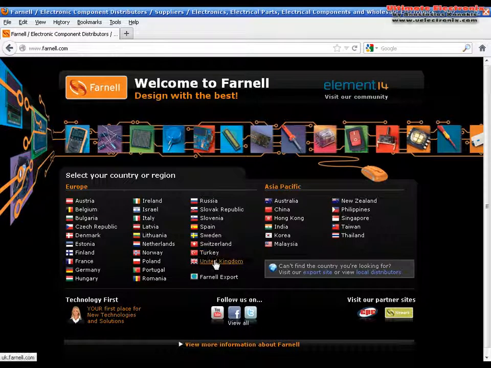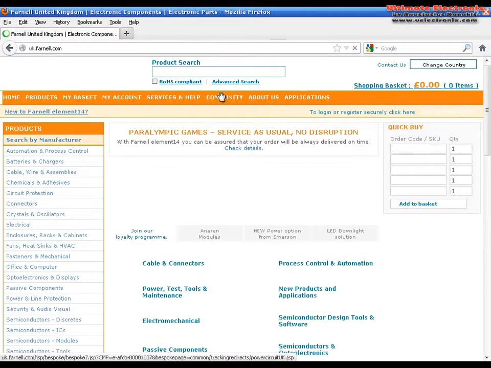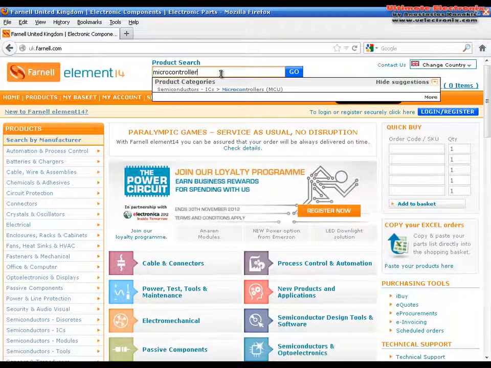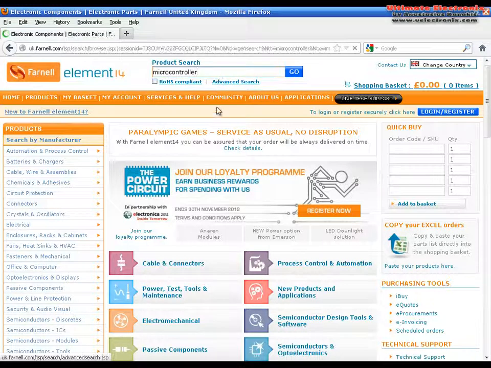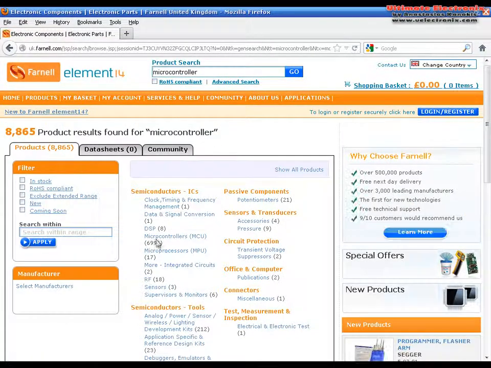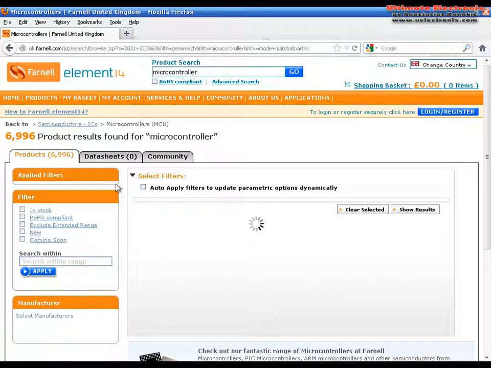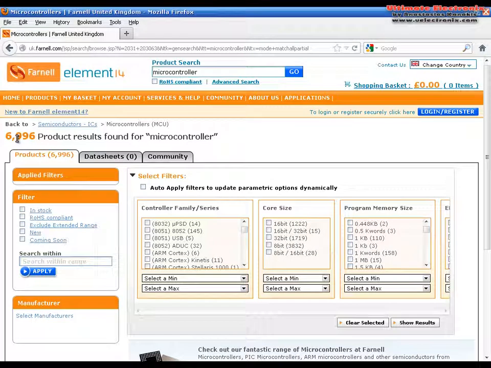In this website I will use the United Kingdom, and now in the product search I will type microcontroller. Here I will choose the microcontrollers family. Now if you see, there are 6,996 products in microcontrollers. Wow, it's too many, true.